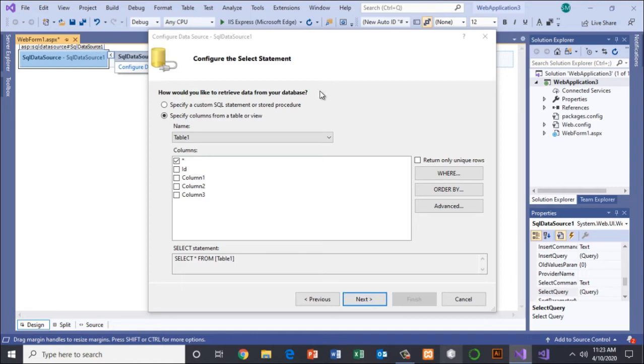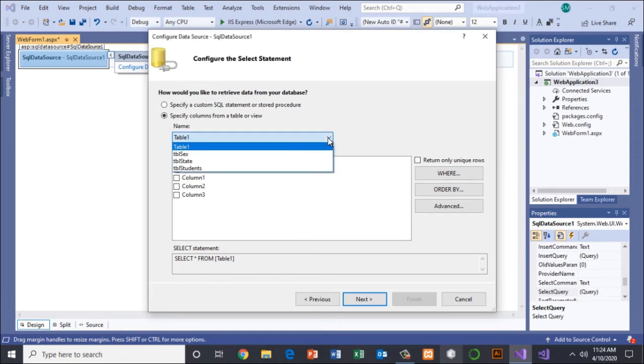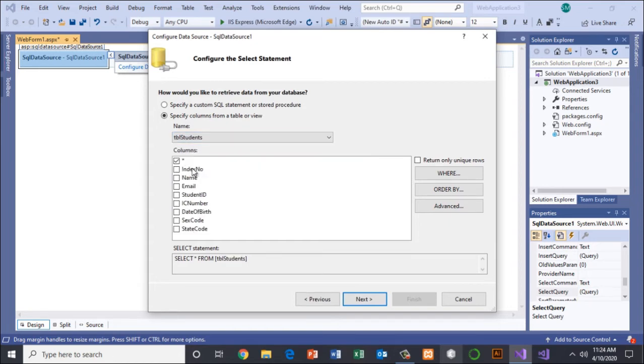The next step is to configure the select statement. Here you will notice that we can select which table we want to display onto the form. For the purpose of this example, I am going to select TBL students, only one table first. Later on, we will see how to connect multiple tables. Here it will list all of the columns within the table. By default it will select all, you see the star. You can also choose very specific columns that you want to display, and you will see that this is the select statement. But for the purpose of this example, I'm going to select all.